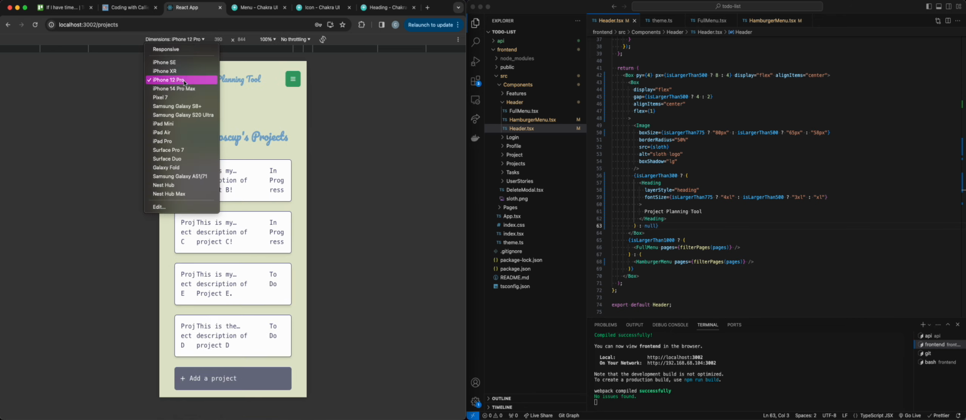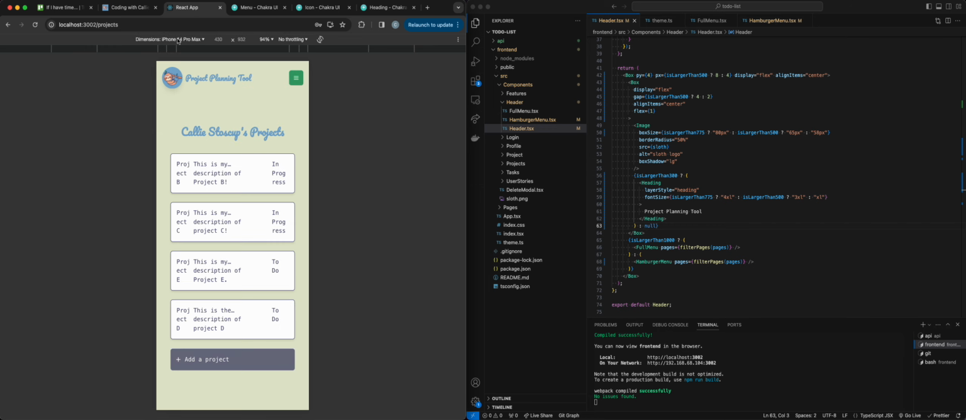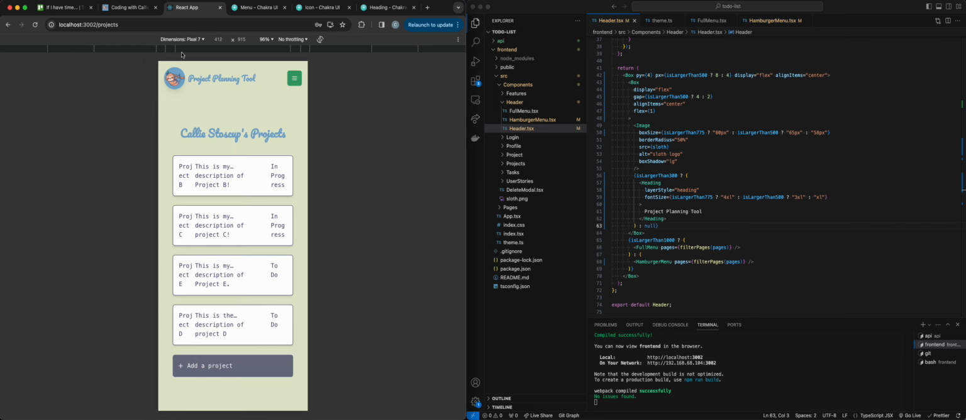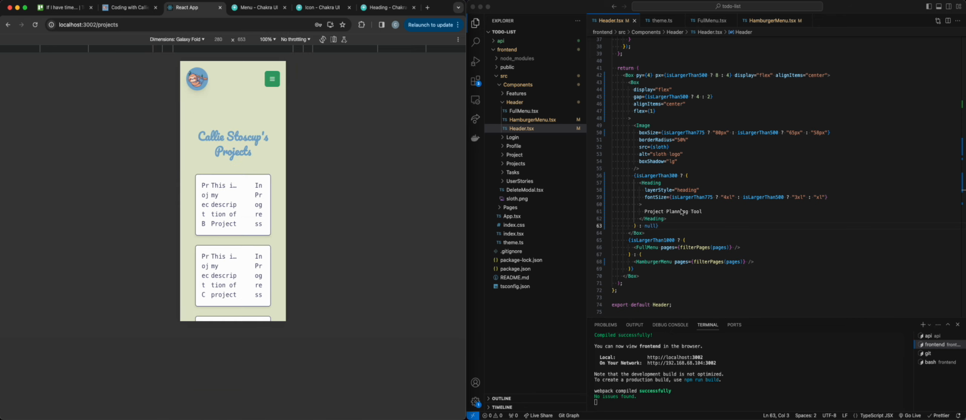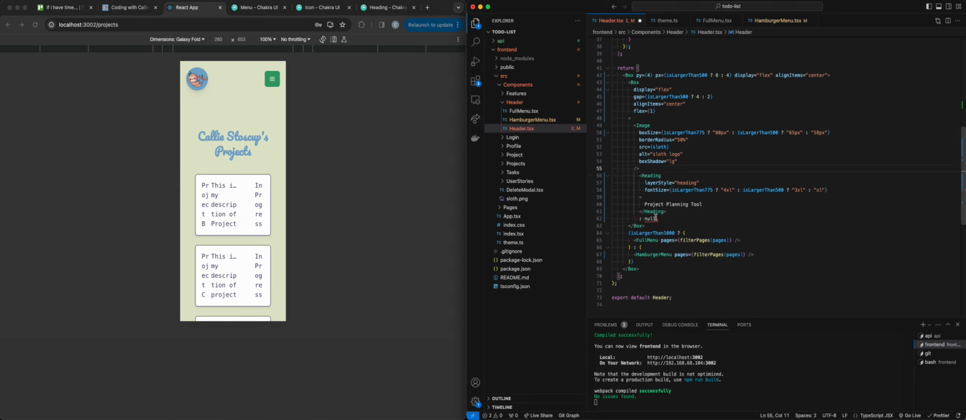All right, so do I like it without anything, or do I want it to say planning tool? So let's try that instead. Okay, so instead of this, let's get rid of that. Let's add the condition here now instead. Then let's say is larger than 300, then we'll return project planning tool, or we will do planning tool.